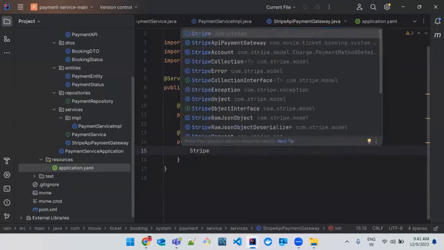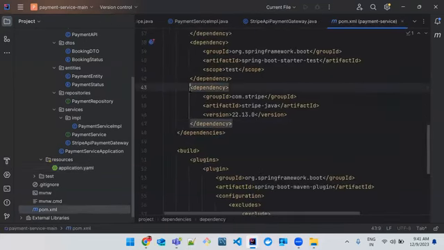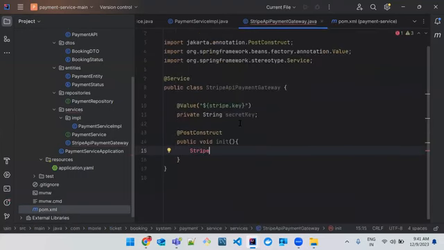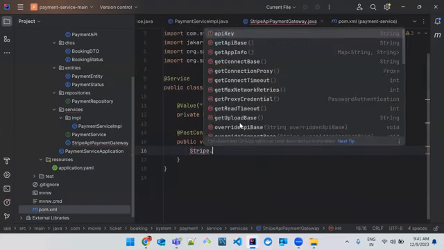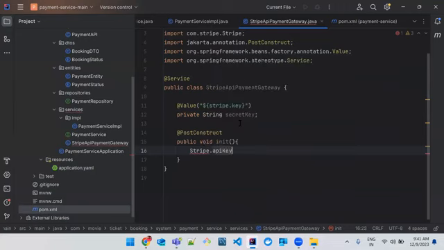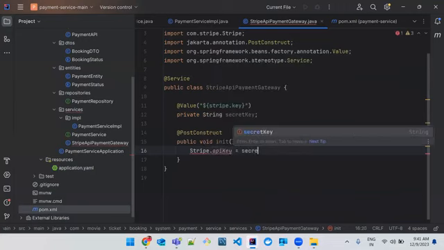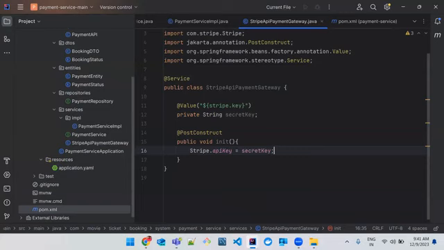There is something called Stripe provided from com.stripe. This is the class which we are getting from the dependency that we have added in the pom.xml. If you go inside the pom.xml, we have added this Stripe. That is how we are getting the Stripe classes. Okay. So now I wanted to use Stripe dot apiKey, and you can assign the secret key. That's it. Very simple. This is the secret key that I need to assign for the API key.